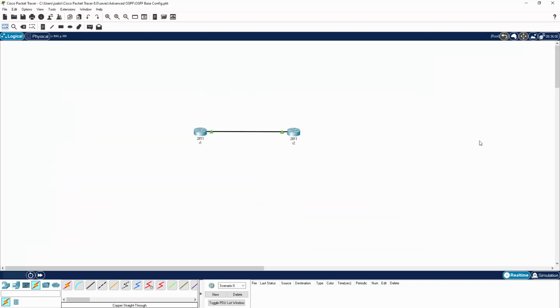Let's bring R3 into the picture. So let's go to network devices here. Let's drag this router above here into the workspace. Let's give it a connection. So let's click on connections here, this straight through cable here. And let's go with FastEthernet 0/1 on R2, and let's connect it to FastEthernet 0/0 on R3. And let's change the name to R3. And now let's configure R3.